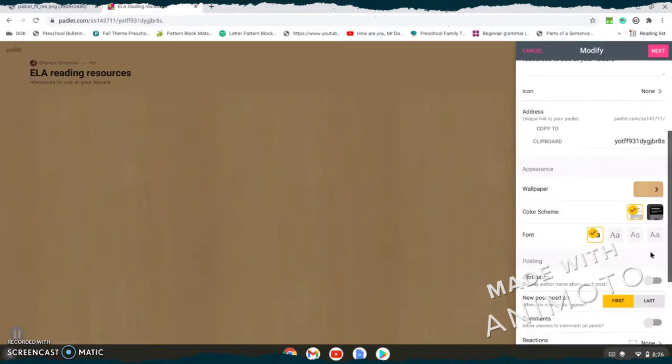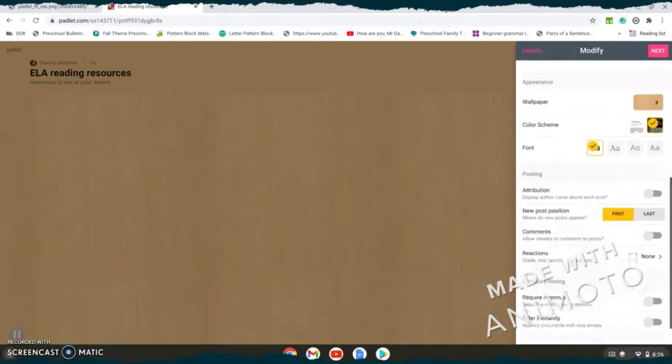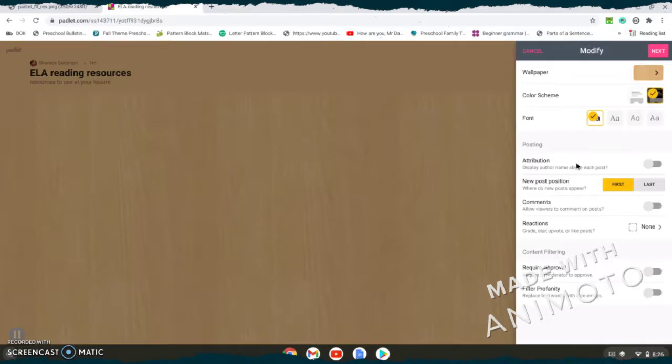You can change the wallpaper, background. You can change the color scheme from here to dark mode. You can change the font. And many of these other options can be changed at any time while you are working on this Padlet before you publish it.